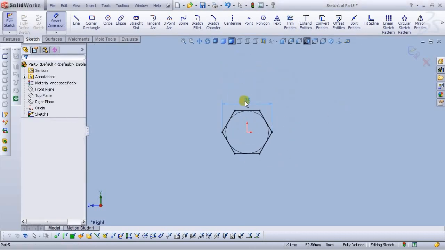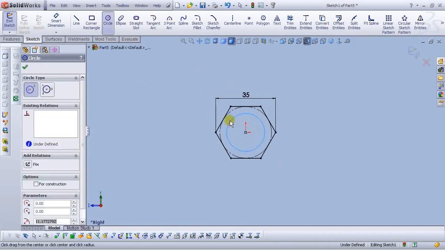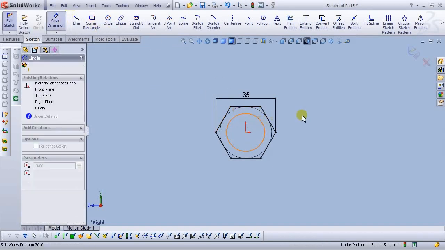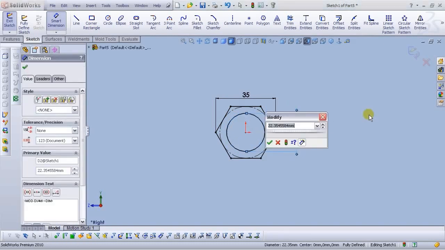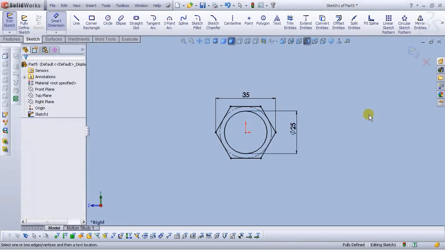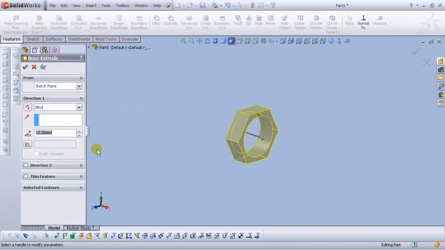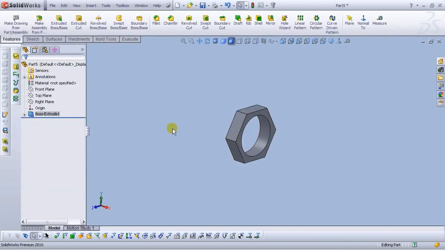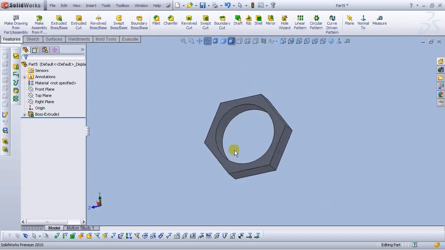Go to isometric view, rebuild, and let's save this part. File, save as, and type closed nipple. And save. Now let's open a new part and select OK.